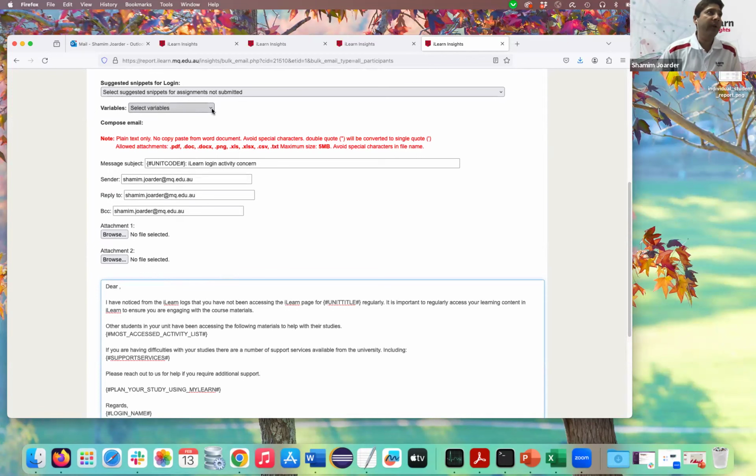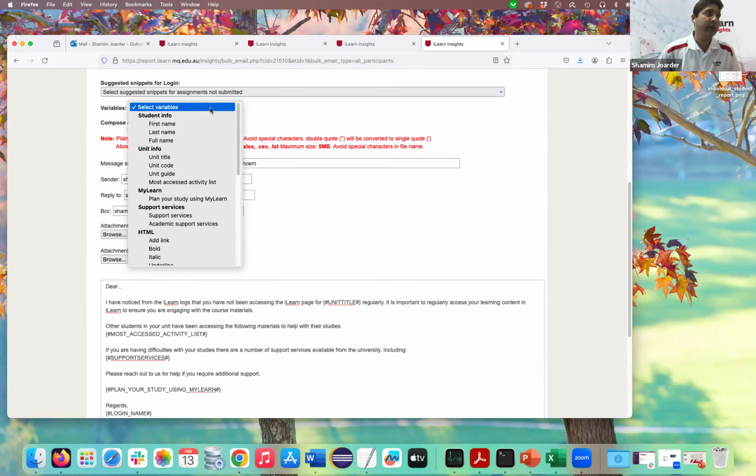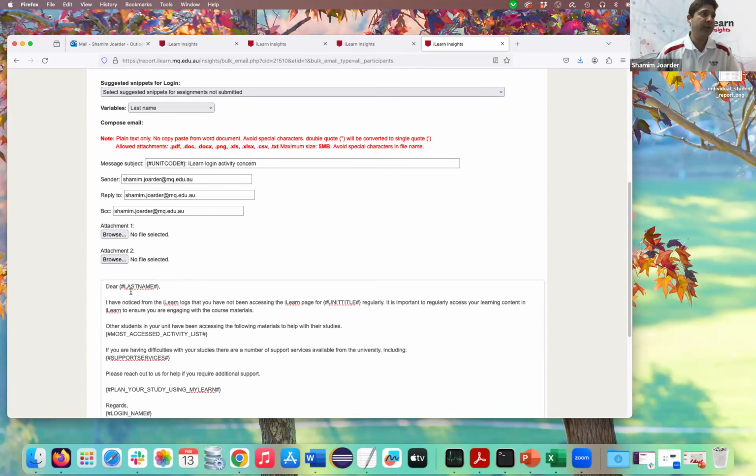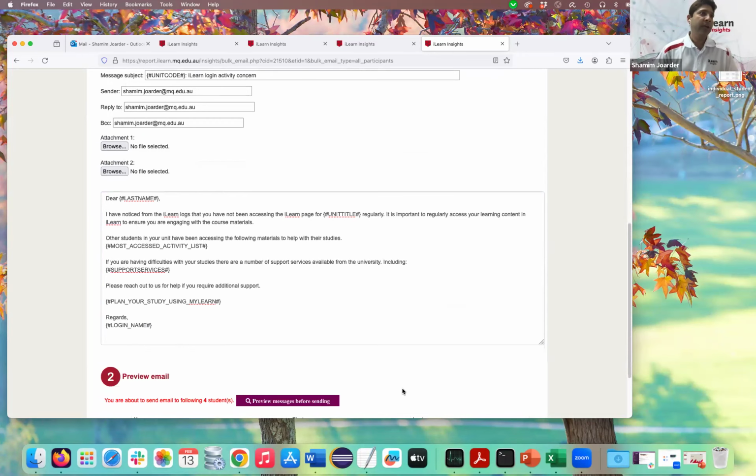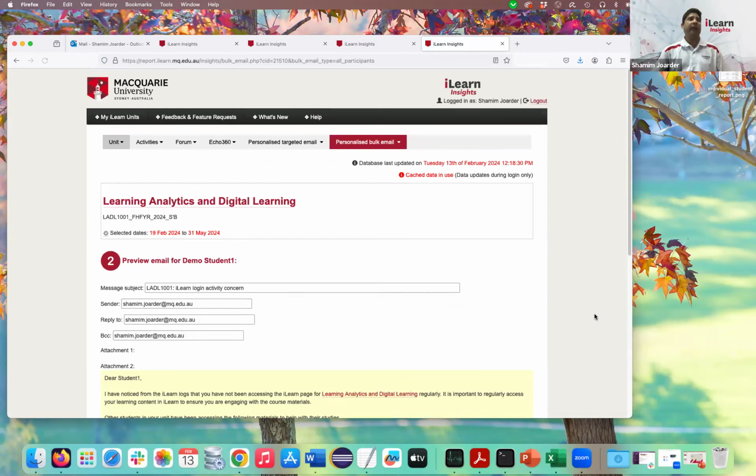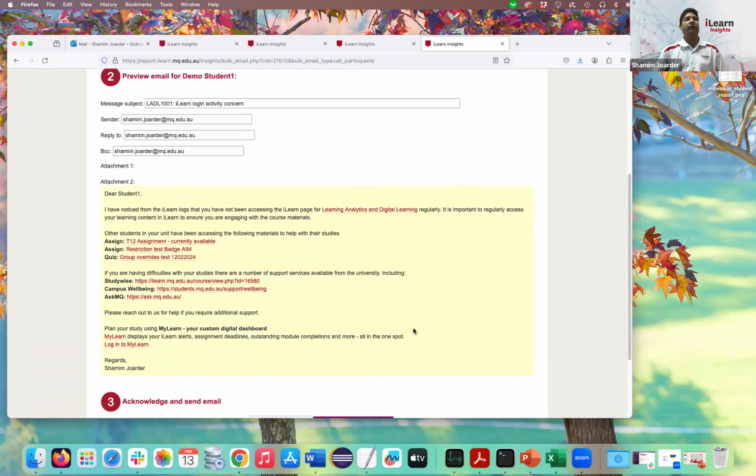And remember these variables, I will tell you again later. Variables are a very good thing to make it more personalized. So let's put a last name rather than first name. So: dear last name, and this is my text. And let's go to the preview email directly, and you can see how it will look.